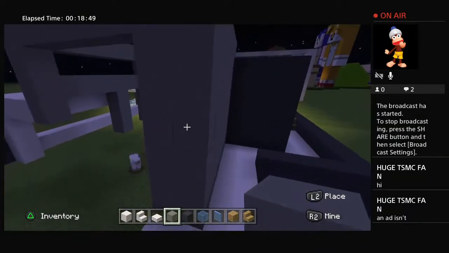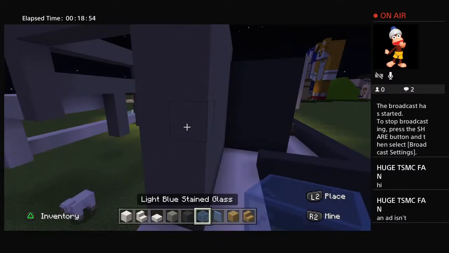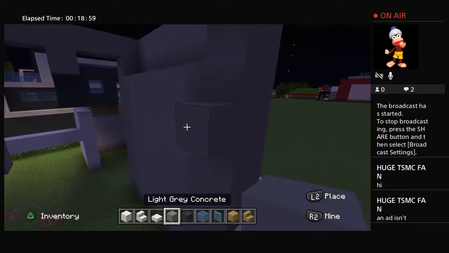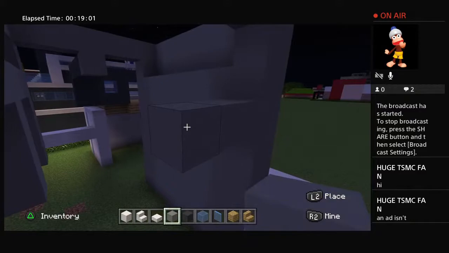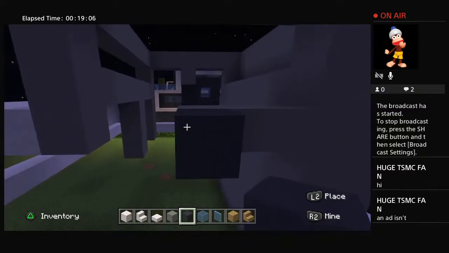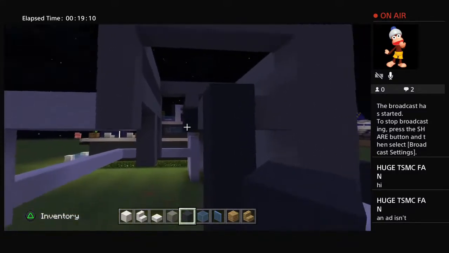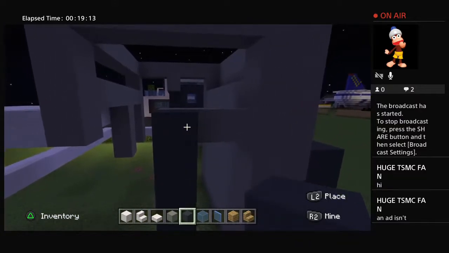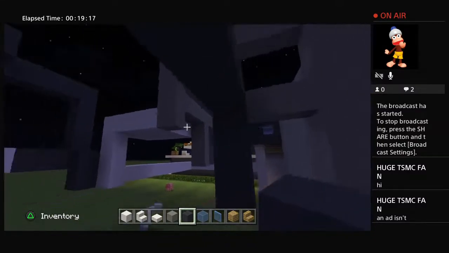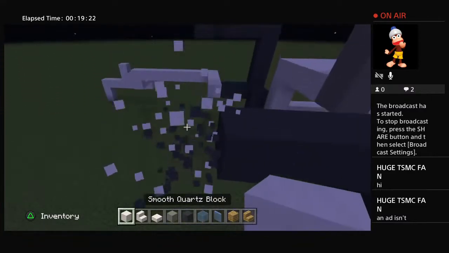We're then going to extend inwards by 1, 2, 3, 4, and then place a grey concrete on the left here, and extend that down by 3. But we want to extend the top to the left by 4. We then want to place a smooth quartz block in front, and then on top, and then left by 7.